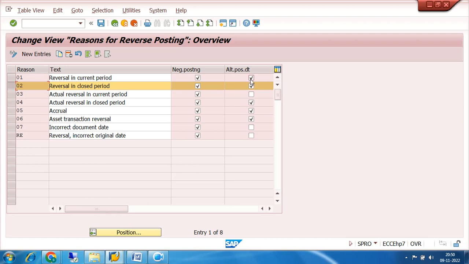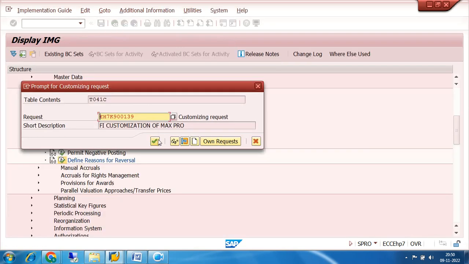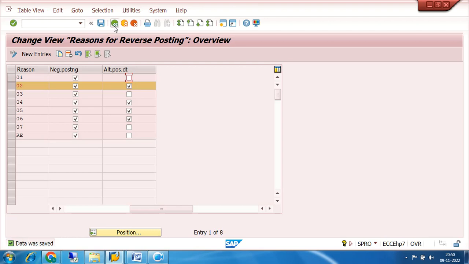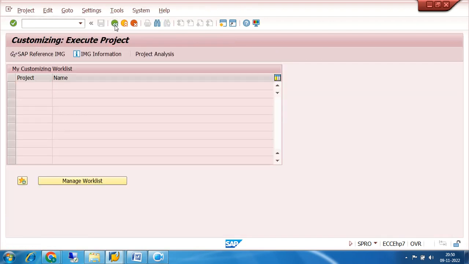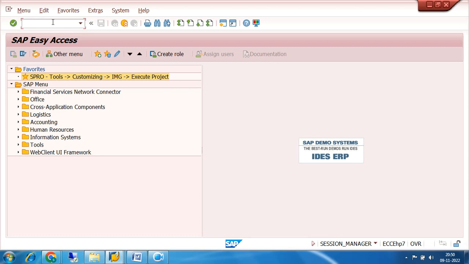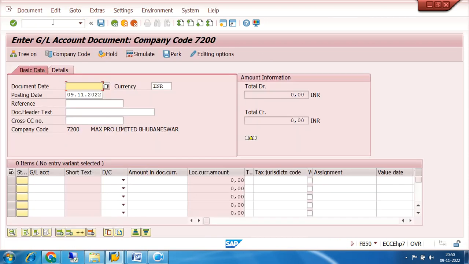If you select alternative posting date, then what happens? The system is dynamic. That means any date can be used for the reverse posting date. Suppose I do not select alternative posting date. Let us see what is the problem I am facing. Let us pass a transaction in FB50. I am passing a transaction, then I will make the reversal.